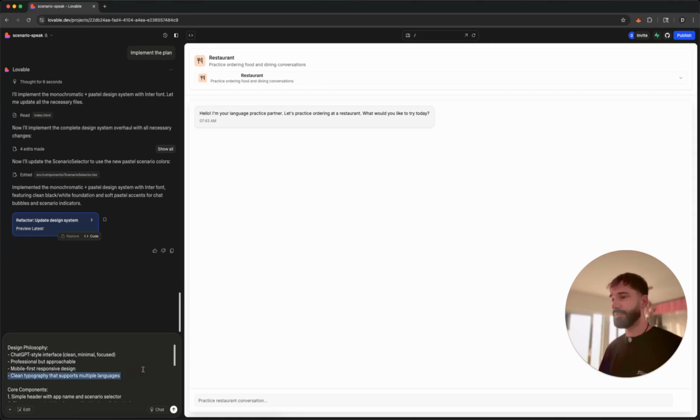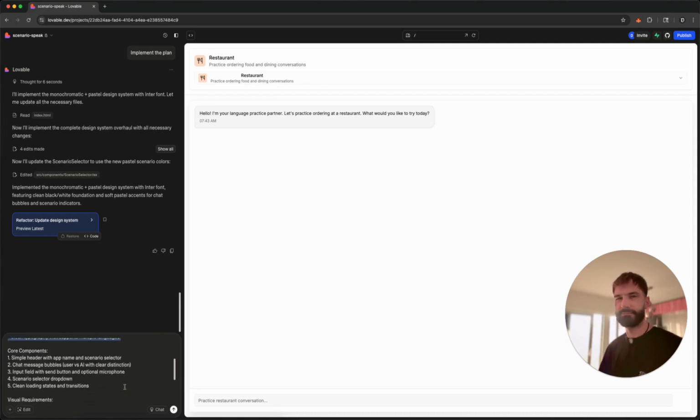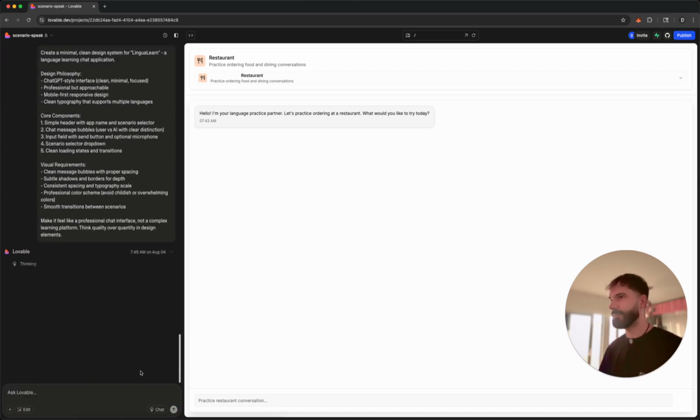Clean typography that supports multiple languages. That's very important for a translator app, for a language learning app. Core components, I want a simple header, chat message bubbles, input field, a scenario selector, and clean loading states. Subtle shadows, consistent spacing, a professional color scheme, and smooth transitions. Make it a professional chat interface, not a complex learning platform. Think quality over quantity in design elements. Let's hit enter and see what the results are going to be.